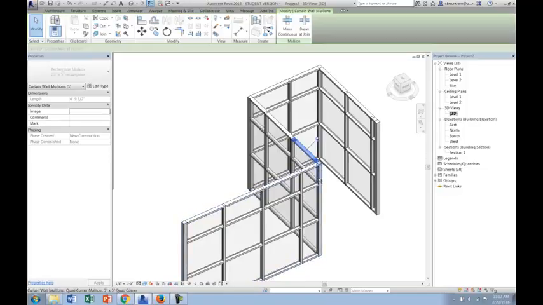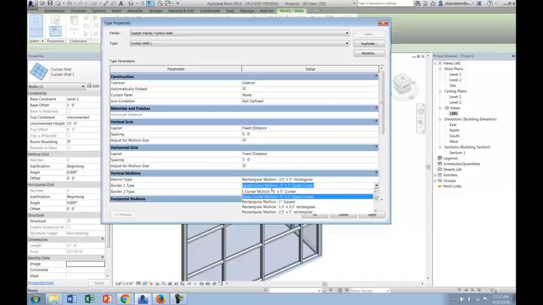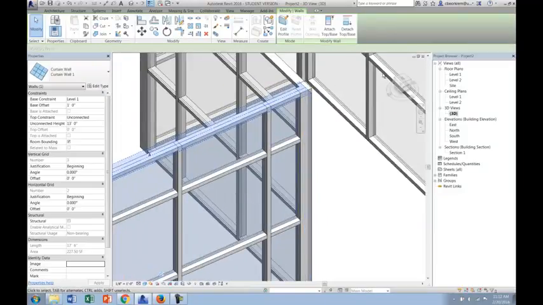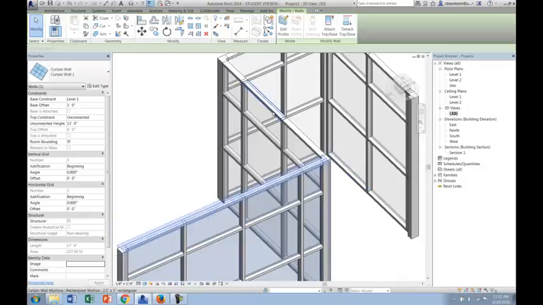If we were to select one of these, hit edit type, and change these over to an L corner mullion, same thing, except this time I'm getting more of an L profile, and you can see how it's pushing the glazing, or the position where the glazing system starts, a little bit. Whenever these mullions come in, basically it's a reference to the reference lines in the mullion system itself.